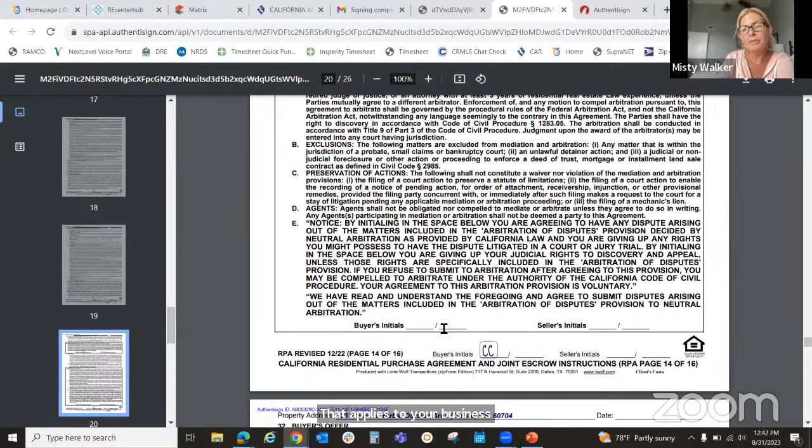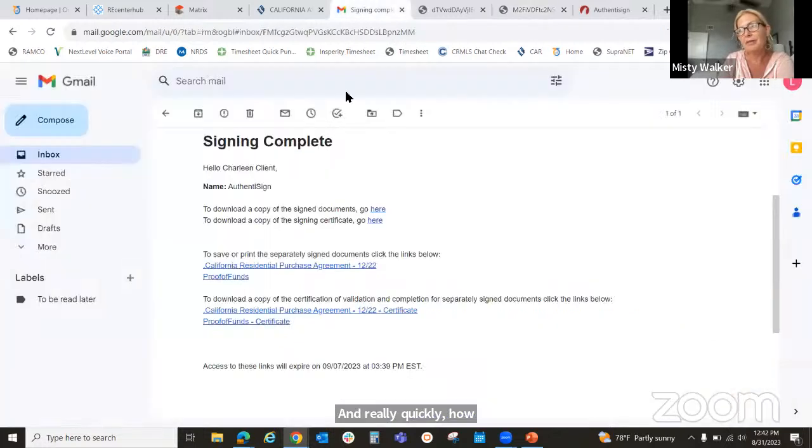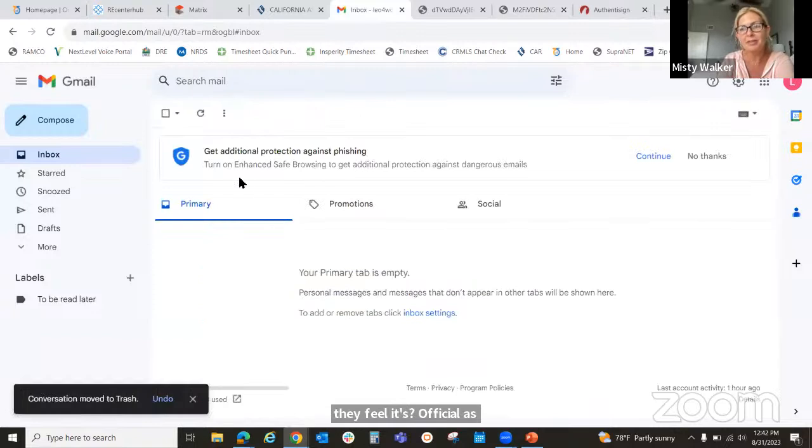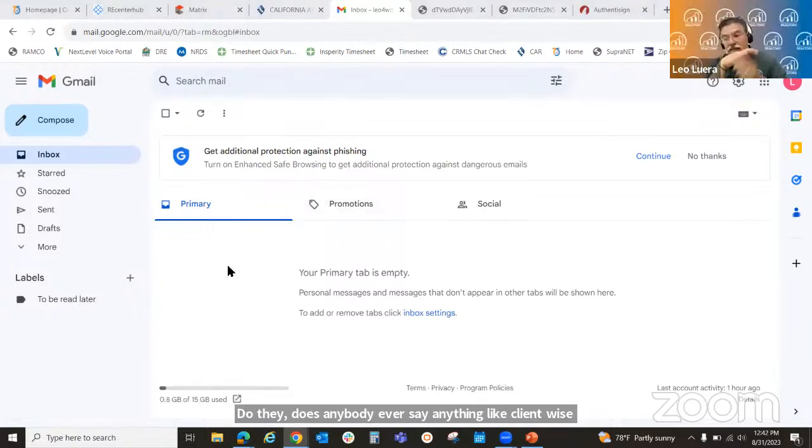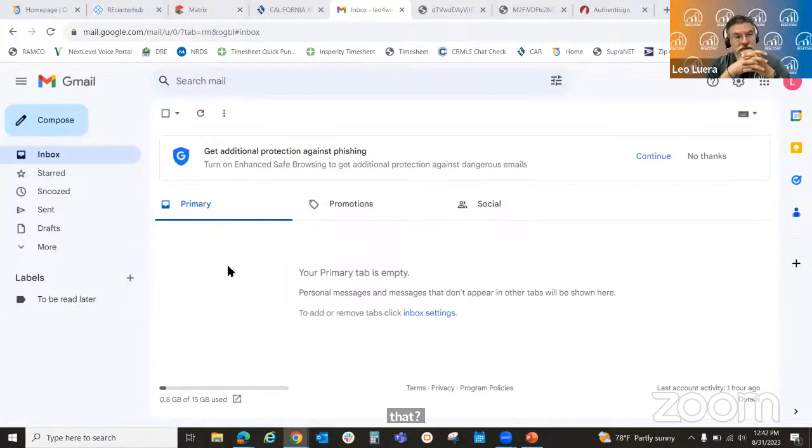Really quickly, are people receptive to it? Do they feel it's as official as Docusign, since Docusign obviously has been on the market longer? Does anybody ever say anything like that client-wise? Have you heard any feedback on that? I have not heard any negative information from our members.